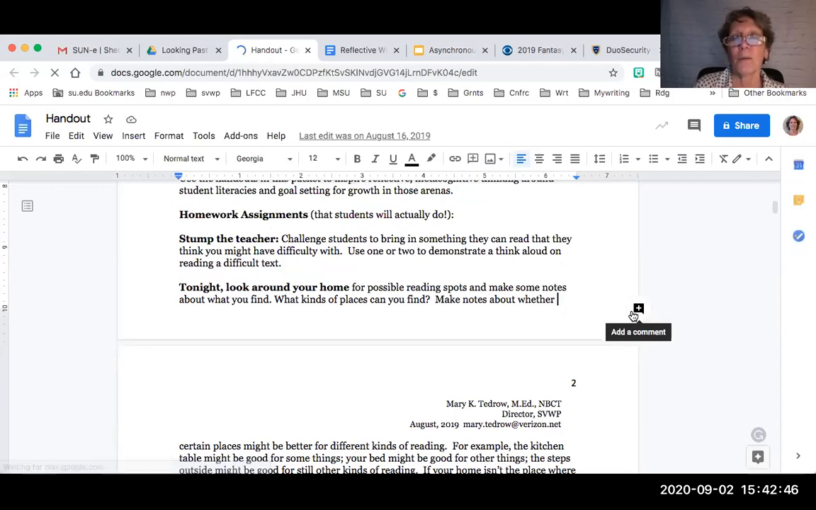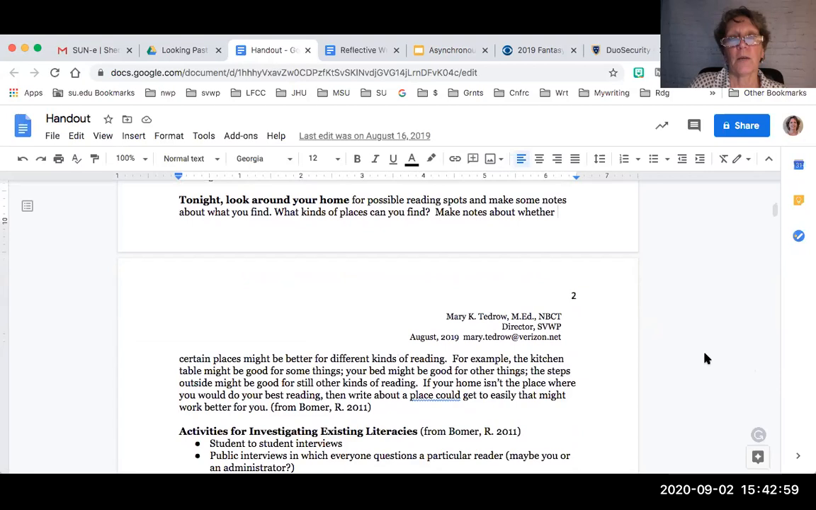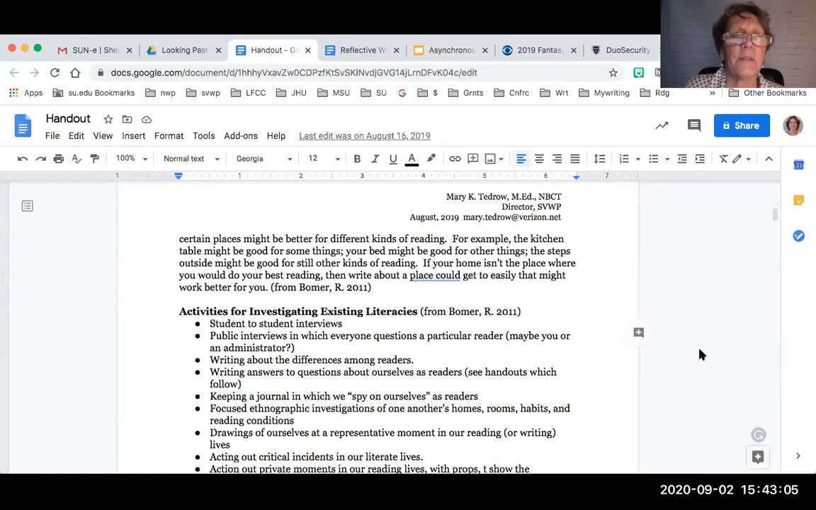And since they're all at home, or most of them are at home, getting them to figure out how they're going to do their schoolwork at home can be part of your assignment. Like, so this one is take a look around your home for possible reading spots and make some notes about what you find. What kinds of places can you find? Make notes about whether certain places might be better for different kinds of reading. For example, the kitchen table might be good for some things. Your bed might be good for other things. The steps outside might be good for still other kinds of reading. If your home isn't the place where you would do your best reading, then write about a place you could get to easily that might work better for you.